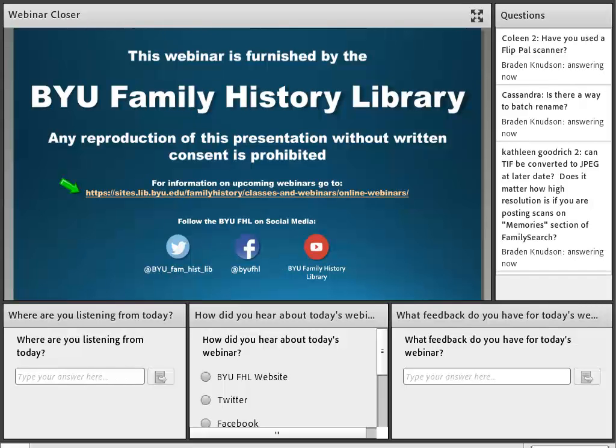Hi, Kathleen. I saw that you posted another question. You said that you scan many documents at FHL in Salt Lake City, so the Family History Library, and that you save it as a JPEG. Should you save it as a TIFF for written documents, not photos?